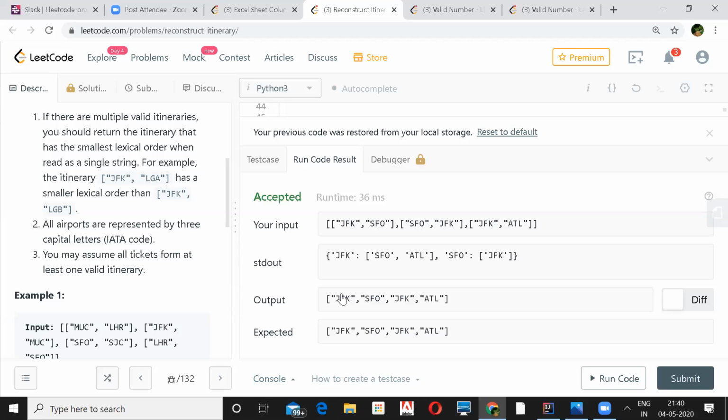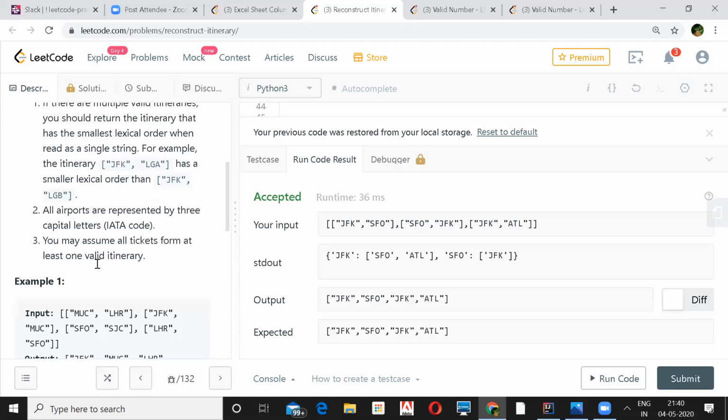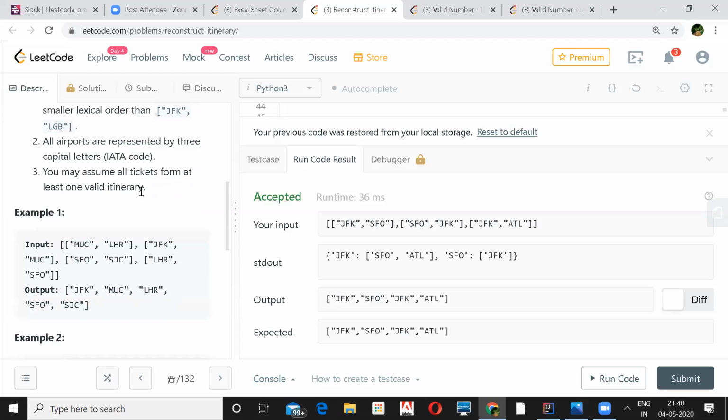First of all, this will not exist also because they are saying you may assume all tickets form at least one valid itinerary. From ATL, we don't have any, so you have to consider each and every edge. I mean, this is accepted, but somehow this is not a valid input, right? Yeah, that's true, because you don't have a path from ATL to any other destination.